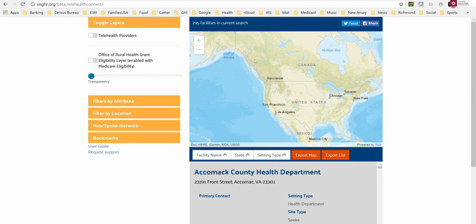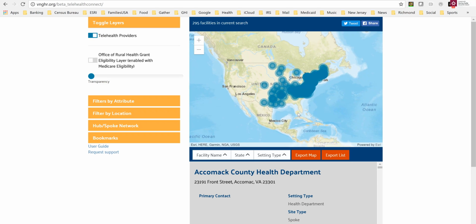In the map display, we can turn layers on and off. In the upper left corner of the web page, we will click on the Toggle Layers page tab and then click on Telehealth Providers. And this displays the telehealth locations across the country that we have so far since our launch in September of 2017.